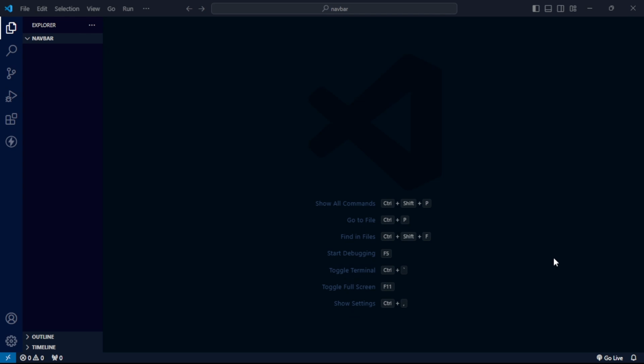Today we're building a fully responsive Navbar in just 10 minutes. No framework needed. Follow me as we start. By the end of this tutorial, you have a Navbar that works seamlessly on desktop, tablets, and even mobile phones.